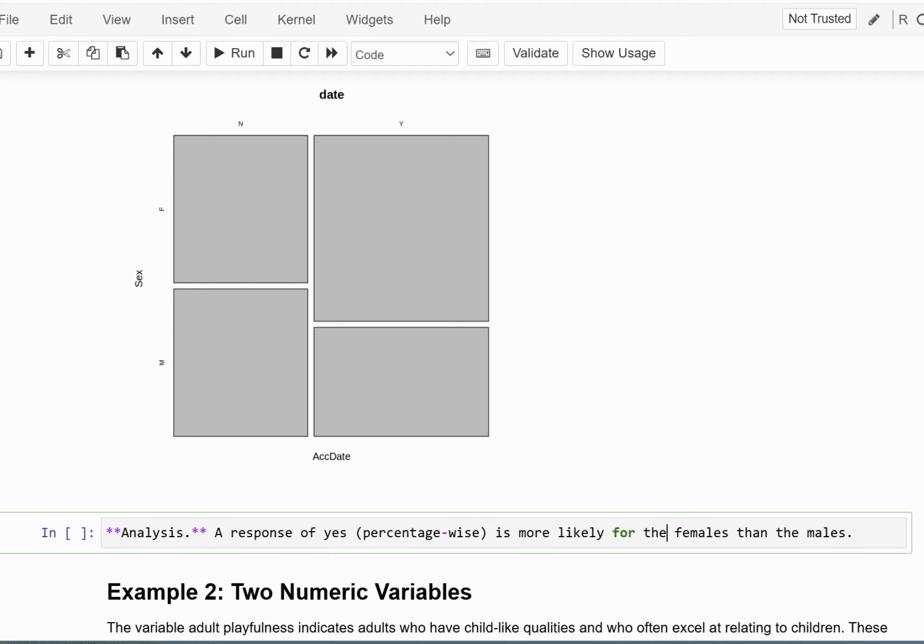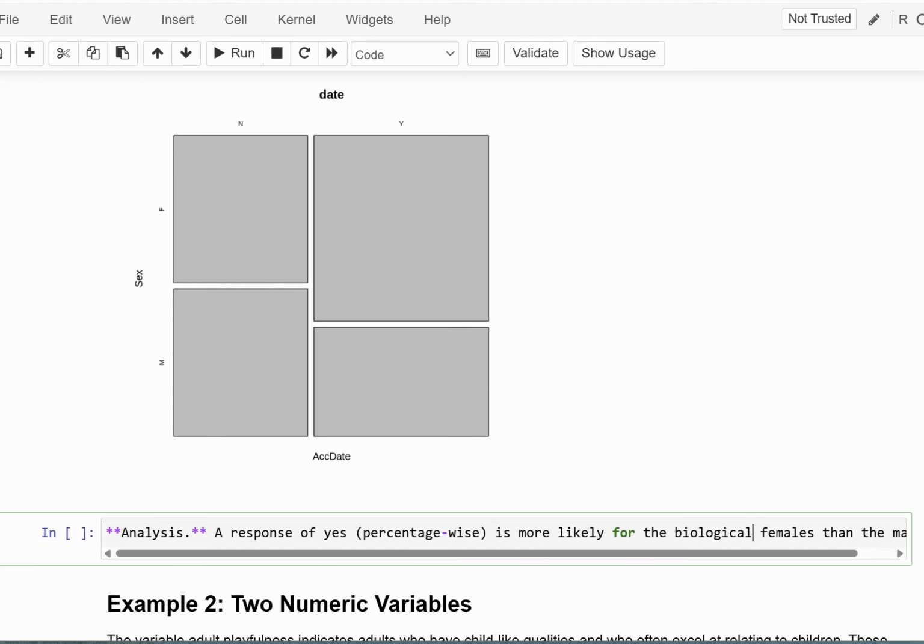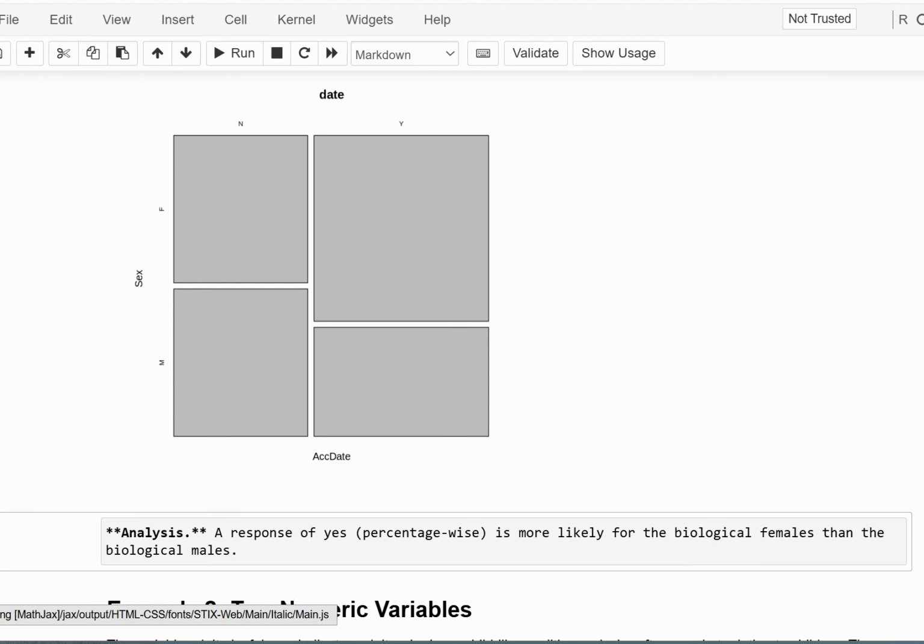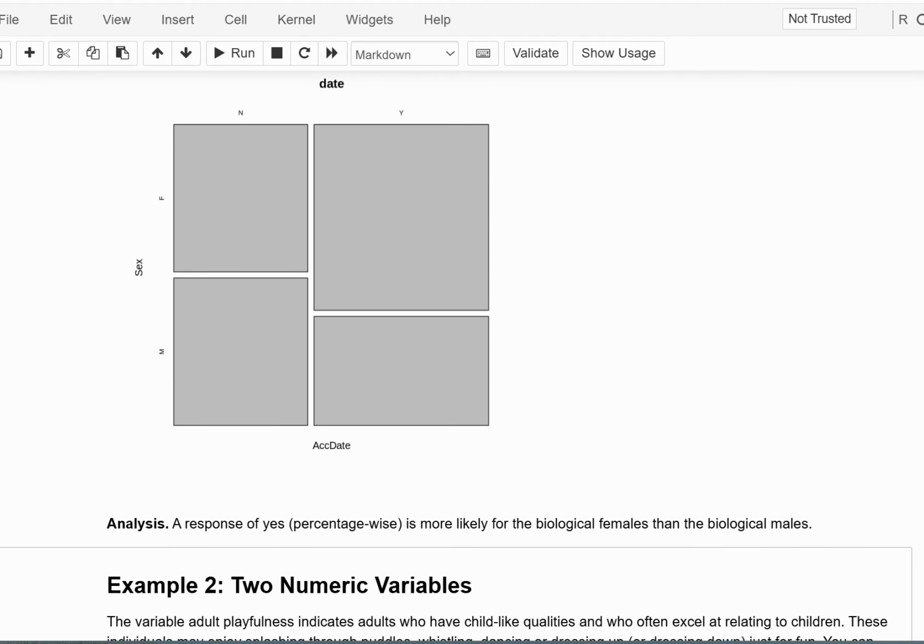A response of yes percentage-wise is more likely for the males than, and also just make the note that this is biological sex, for the biological females than the biological males. Okay, I think I have everything down there correctly.